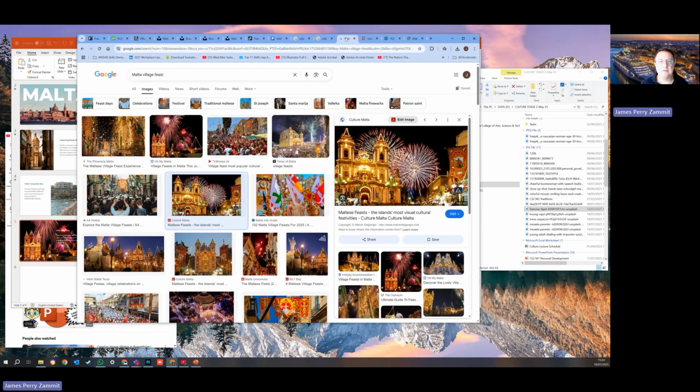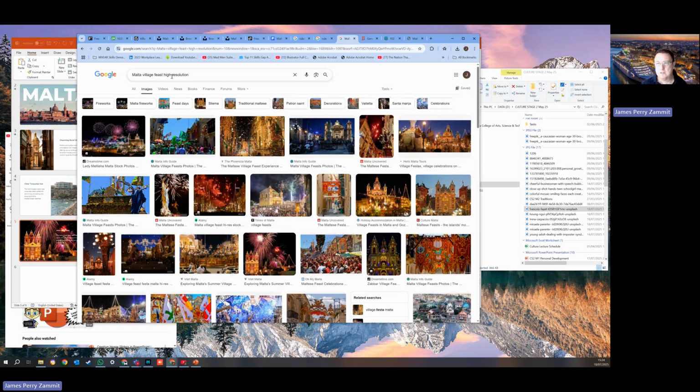What I'm going to do is search Malta Village Feast, high resolution. Okay, click that. And now this one looks charming. This is a really cool one. So let's open this up, open link in new tab.